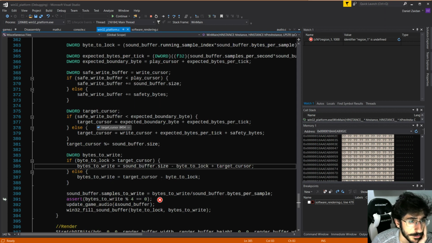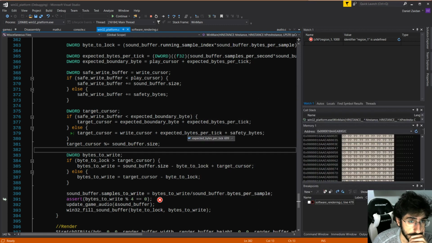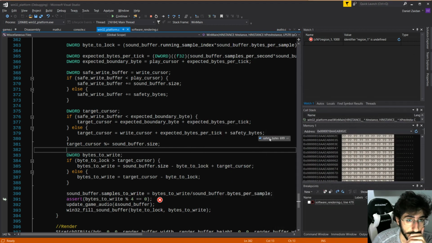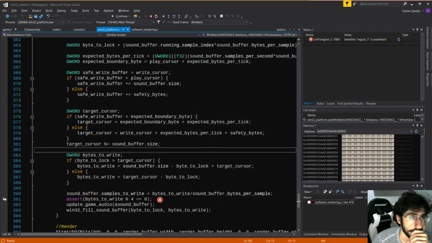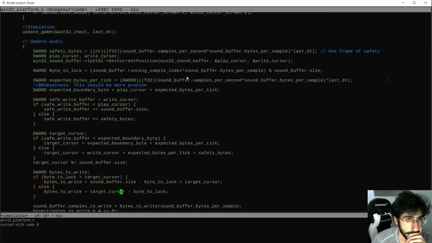The target cursor isn't because, well, let's see if the right cursor should be. And it is. The expected bytes per tick probably isn't. Yeah, it isn't. And the safety bytes isn't also. So yeah, I should probably align these guys later on.